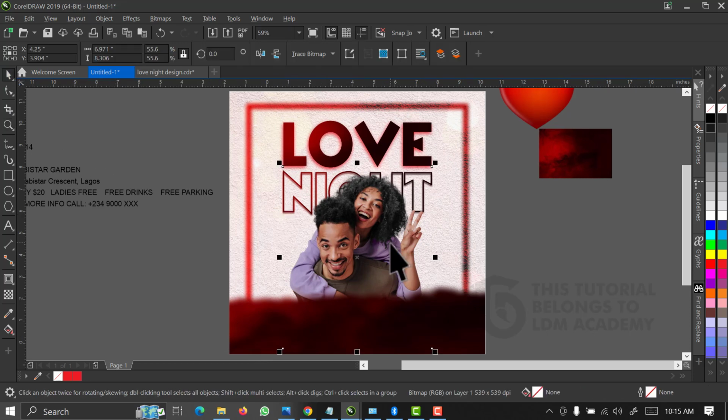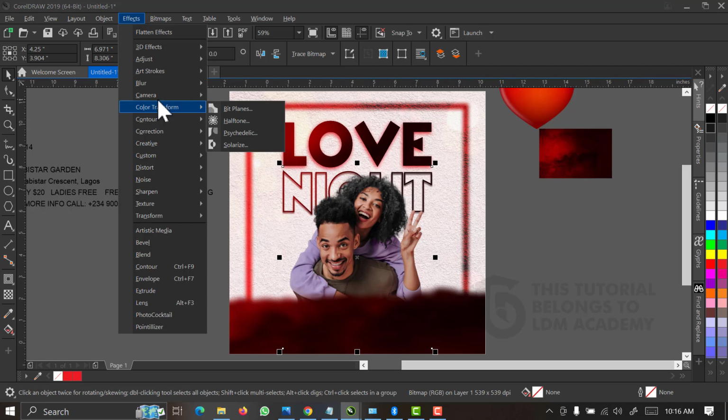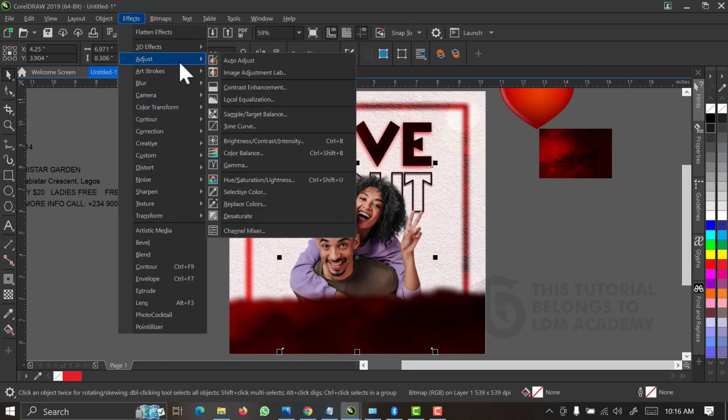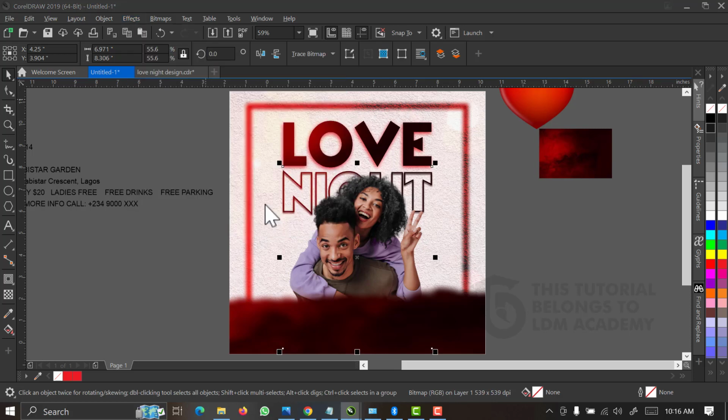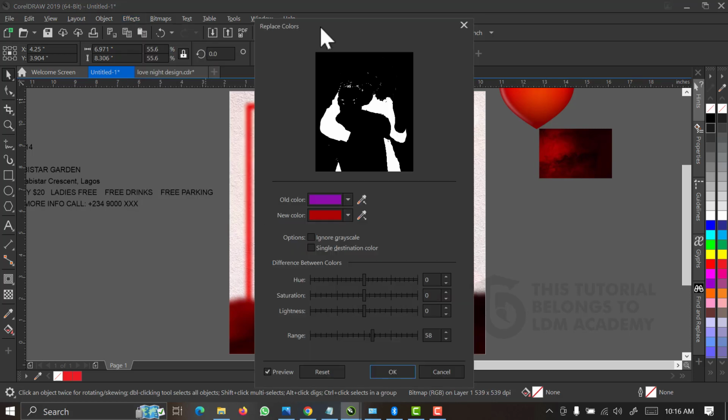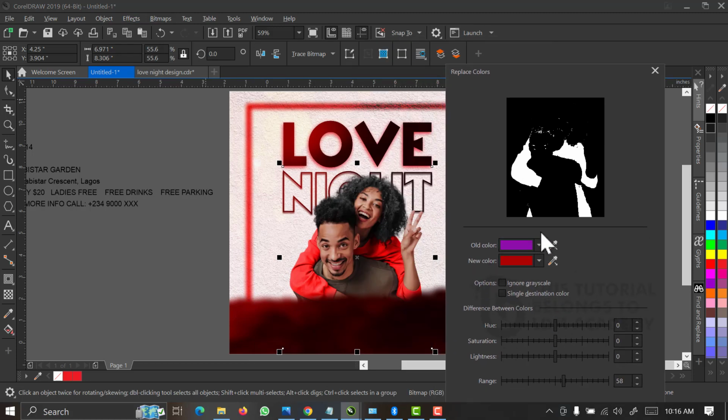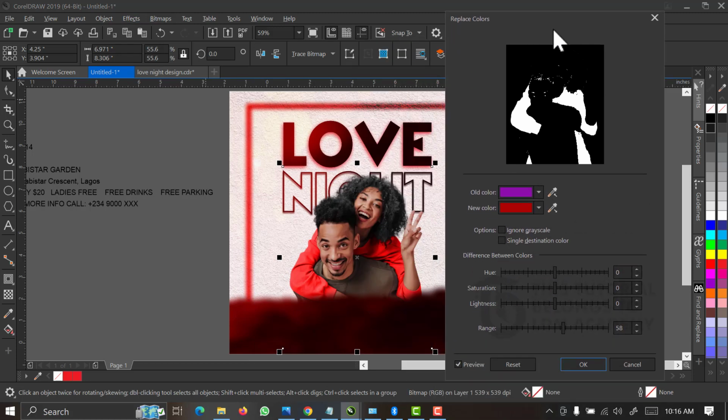So I want us to quickly do more magic. Okay, so what do we do? The girl's clothes color is like purple. Alright, so we want to change the color to something else. So we click on Effect, then click on Adjust. Okay, then click on Replace Color. Alright. So let me reset this.